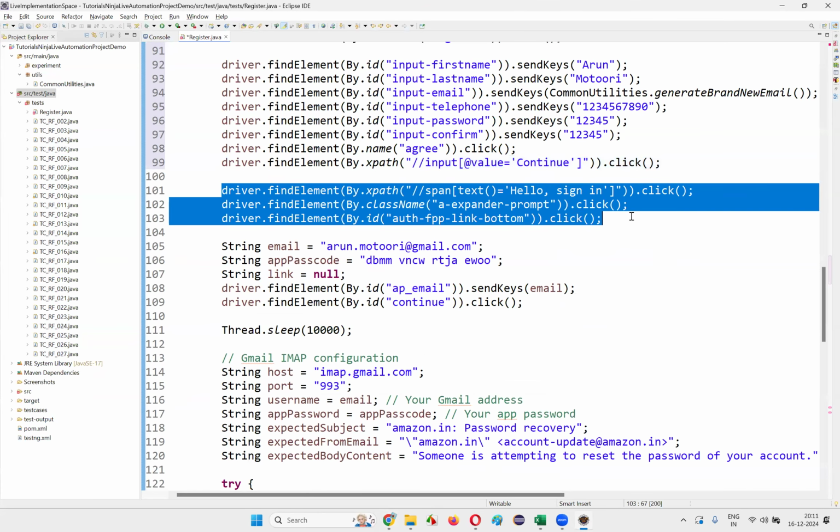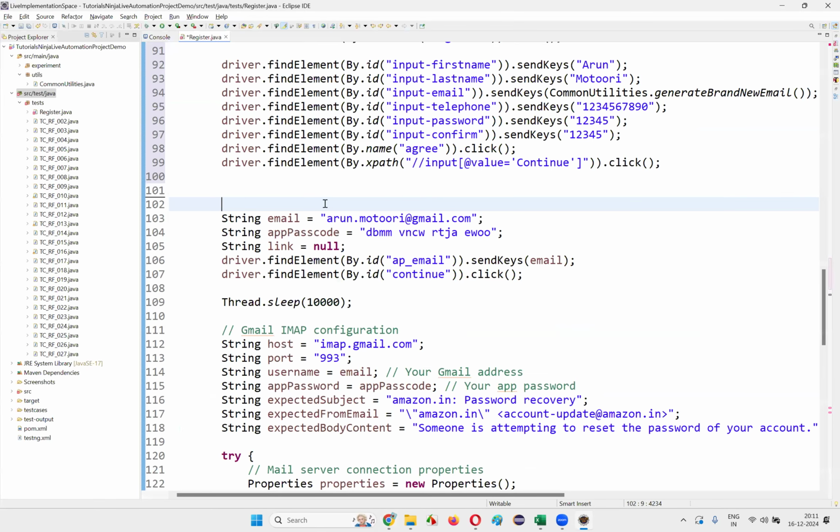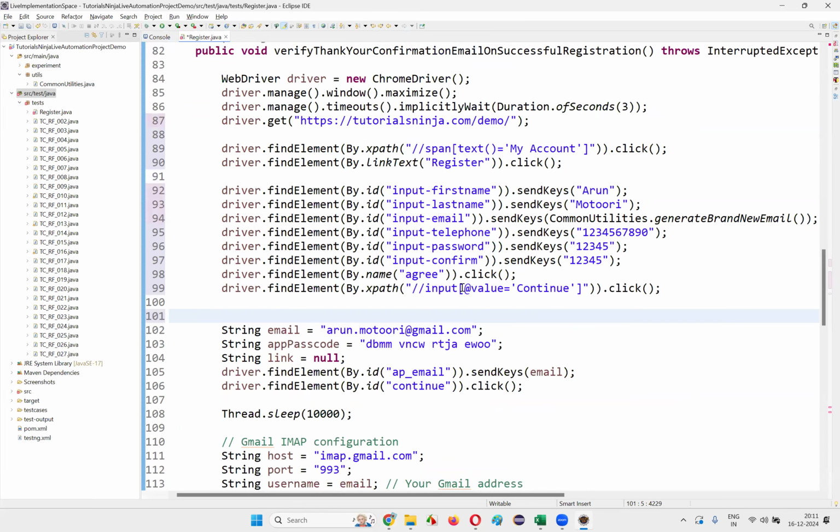This part you can remove. Once you click on the continue button, what should happen, guys? An email should be sent to the registered email address. Okay, what is the email? What is the email, guys? This is the email. An email should be sent to this registered email address.